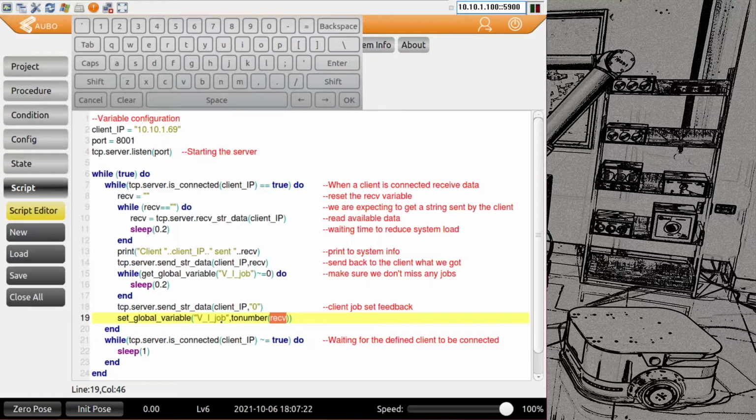Yeah. So again, we are only expecting numbers here. If we are sending any letters or anything else in this string, this is going to fail. The program is going to stop and it's not going to work. Yeah. We only have global variables of type integer, double, pose, and Boolean actually. We don't have string variables, so we deal with numbers here at this stage. Okay, good. So once we set that, we are setting the global variable vi job. And that should be it.